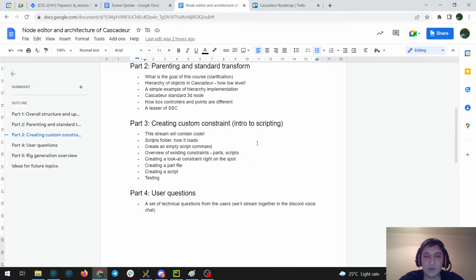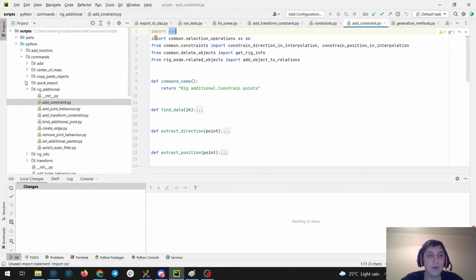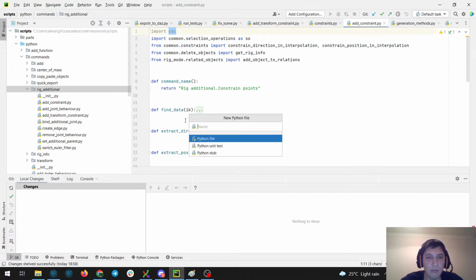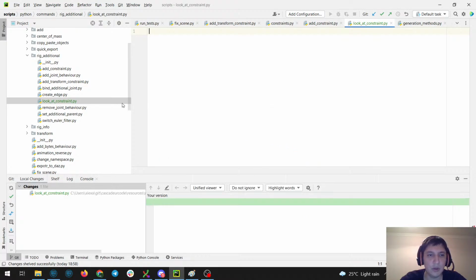Okay, so let us create an empty script command, and then we'll see that it actually appears. Create Python file, and we'll call it look at constraint. Okay. Let's add it to Git.